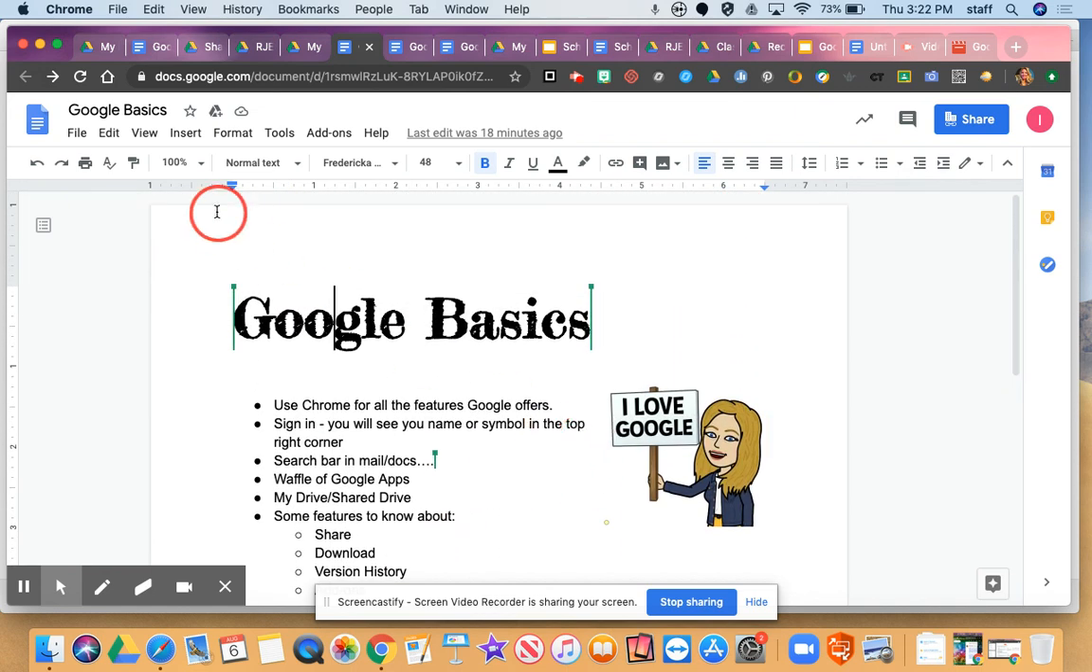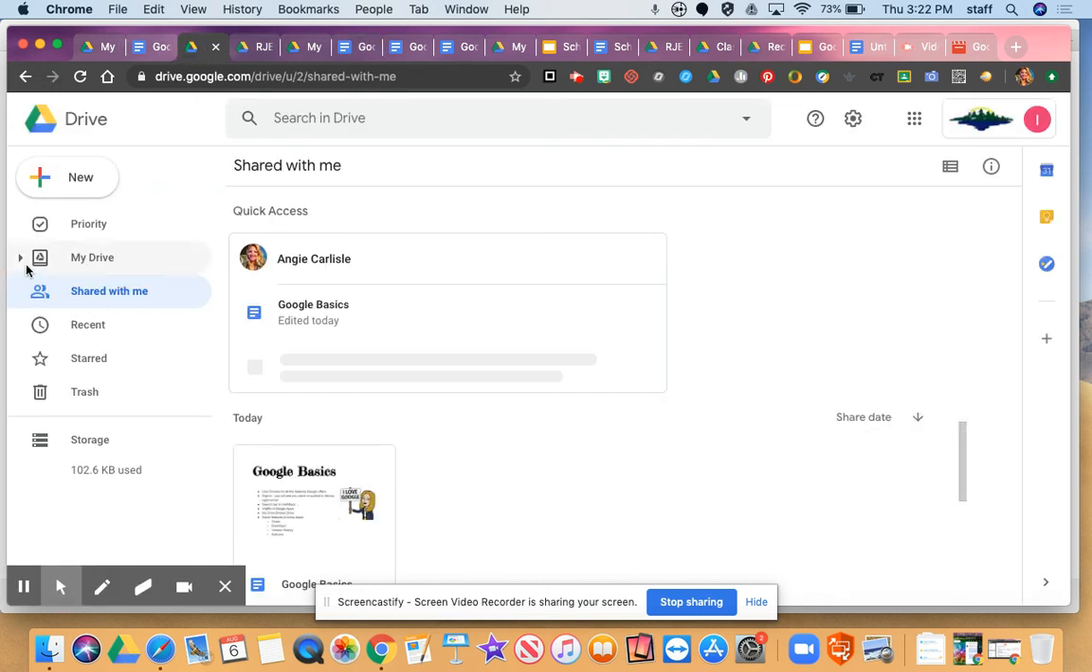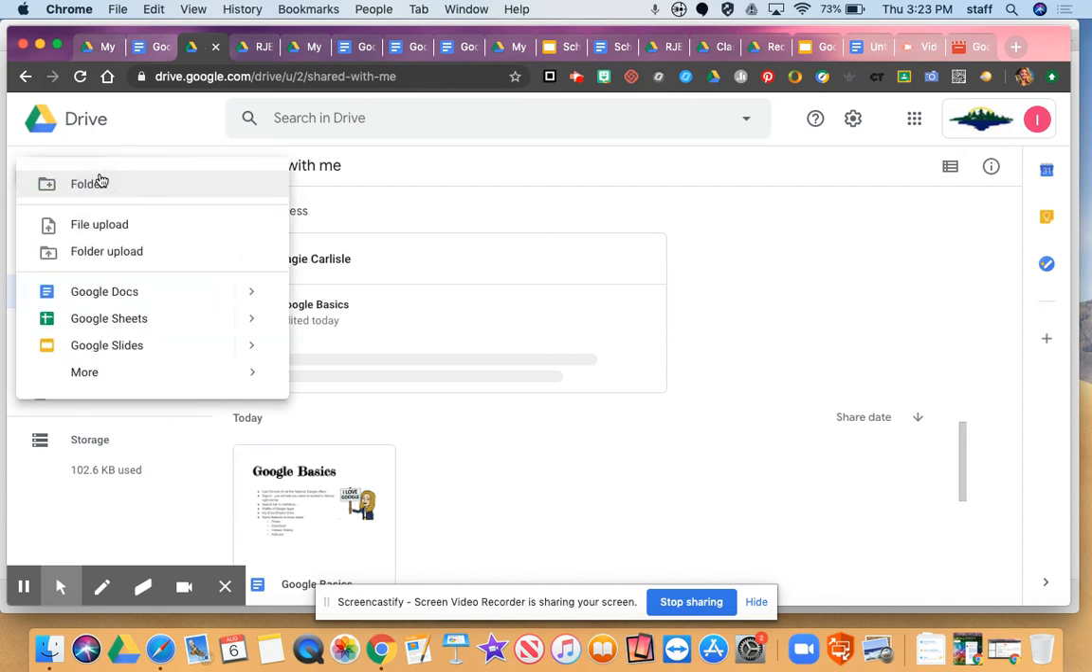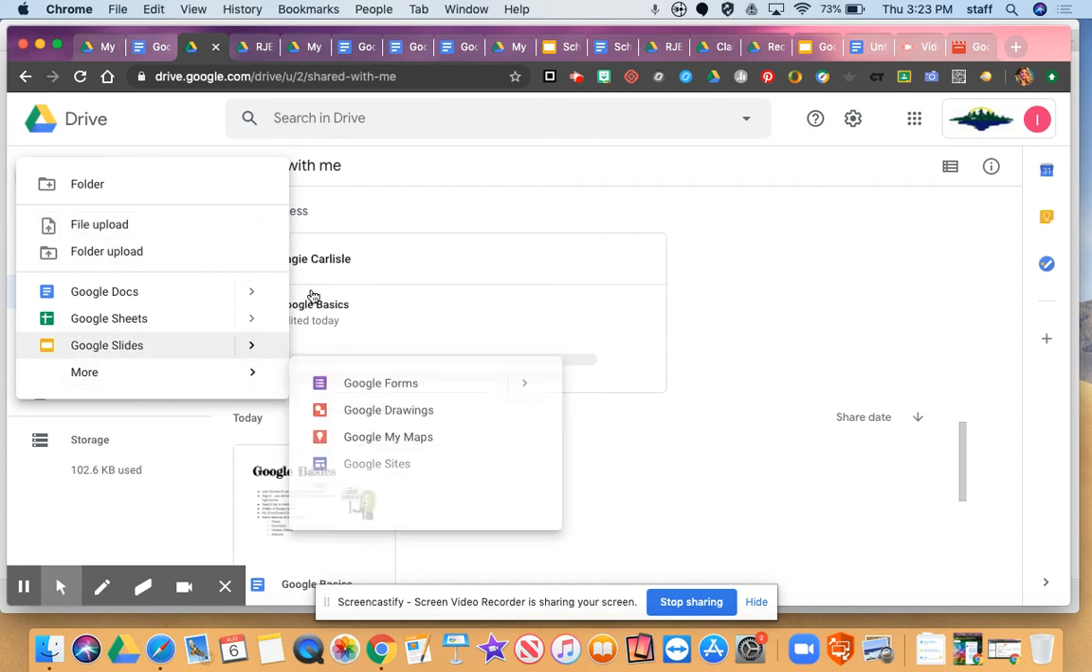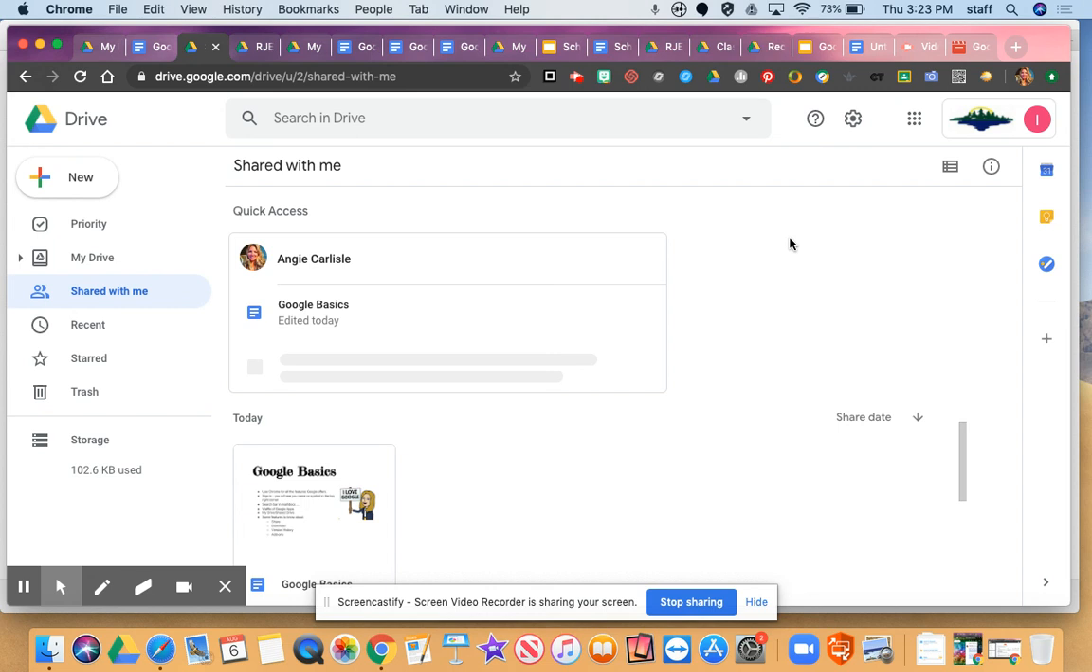Version history is wonderful. If you go back to your Google Drive, within your Drive, you can add folders to be more organized. So you can create folders, you can upload folders from your other devices or from your computer, from your iPad, you can upload things. There's just a lot of really nice things about Google. The more you use it, the more you're going to enjoy all these features.